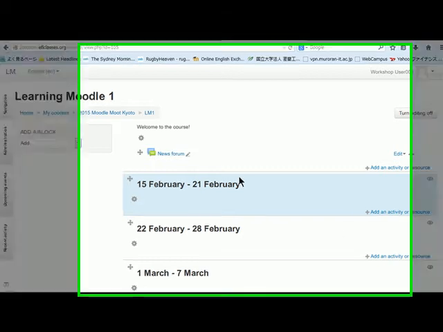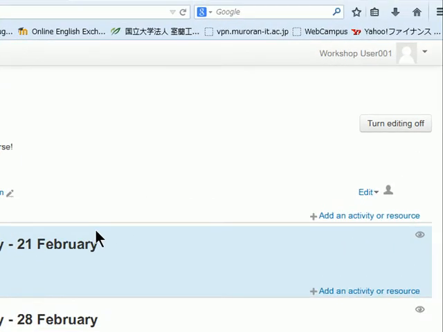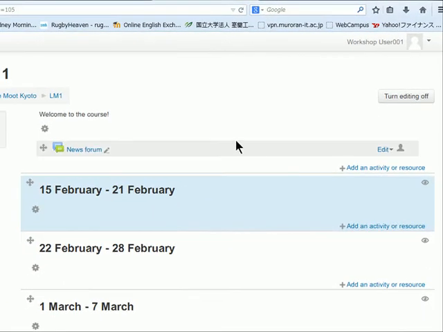In this next tutorial I'm going to show you how to move things around the course and also how to change the course settings. So firstly, again, as we are logged in as a teacher and we have editing on, we can see these various different icons around the place.